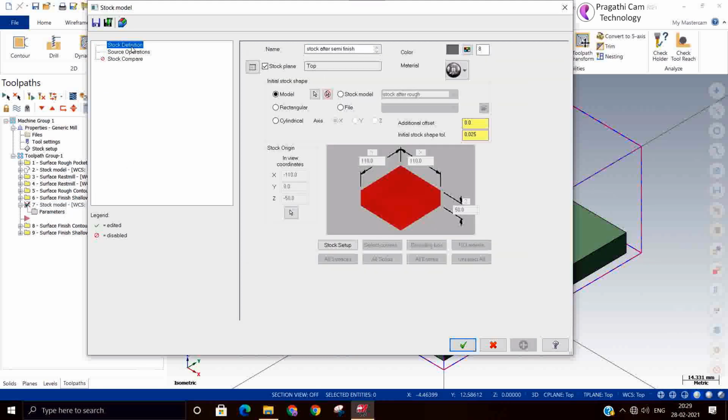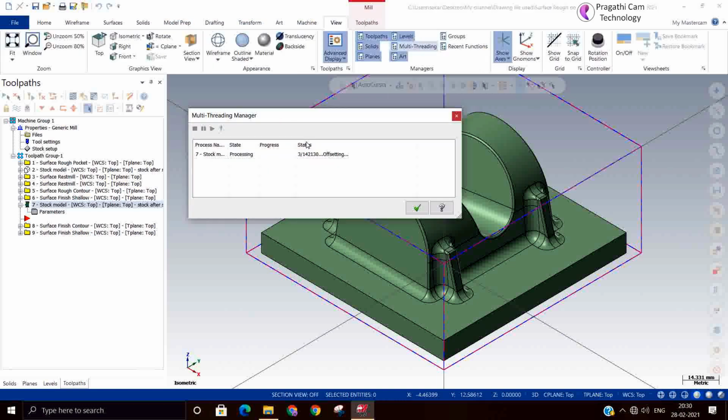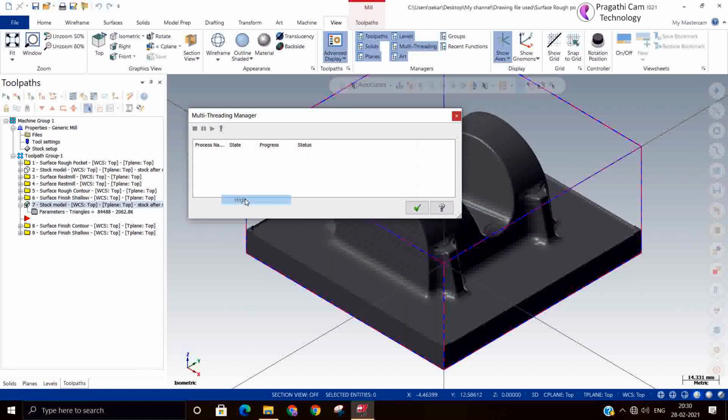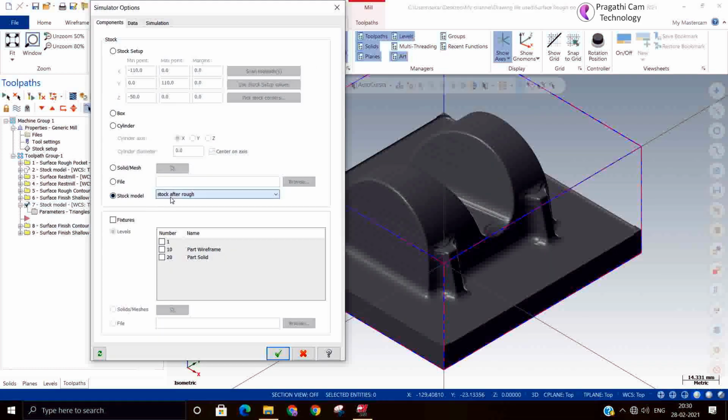We'll do one thing. Stock model of stock. Okay, I have not properly selected. Now you regenerate, it will work. I have not properly selected the initial stock. This model, what we are going to get, is after semi finishing. Whatever work is done after semi finishing. You can increase the speed of calculation. Okay, so now we can change the stock model here.